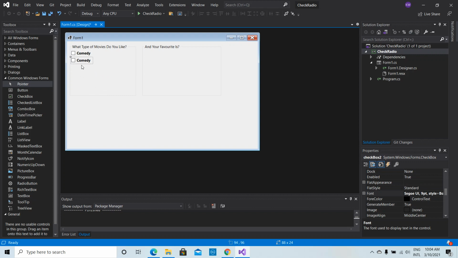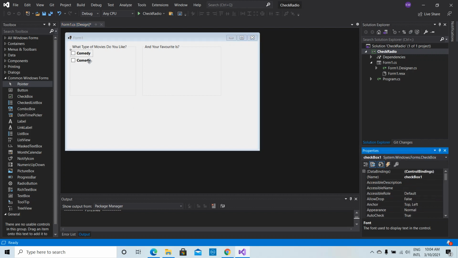Now you can see the text property and boldness are the same, but if you click this, the name property is checkbox 1. If you click the second one, its name property is checkbox 2. Likewise, even though you copy and paste, the name property will always be unique for those controls.